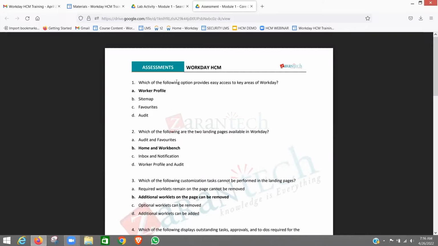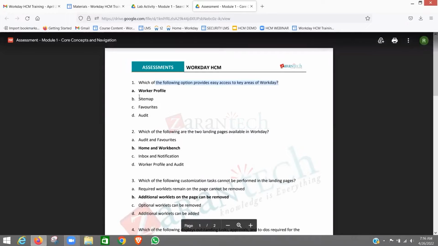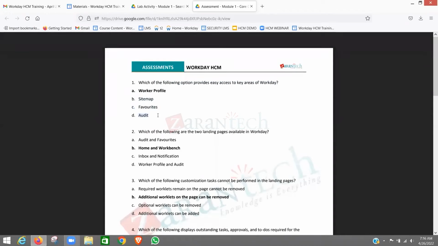So if you see here, which of the following options provides an easy access to key areas of Workday, right? So is it sitemap? Is it favorites? Is it audit? Is it worker profile? Those kind of things. Just think about it. I don't want you to get an answer right now. You don't have to worry too much.